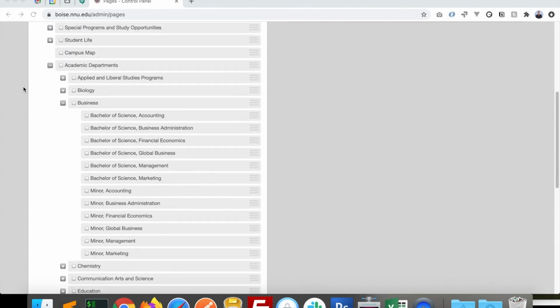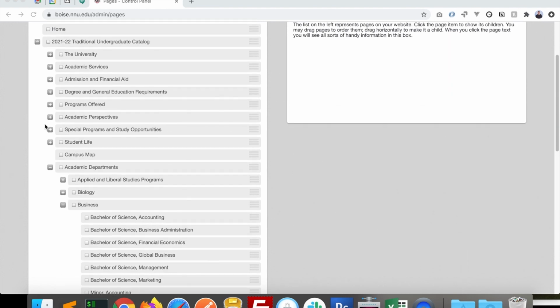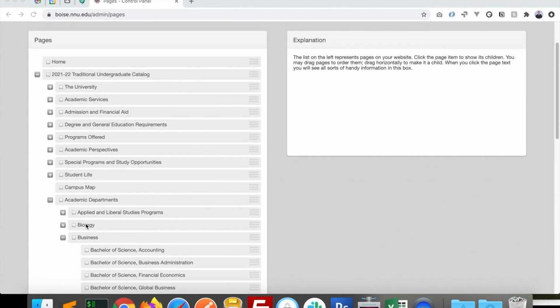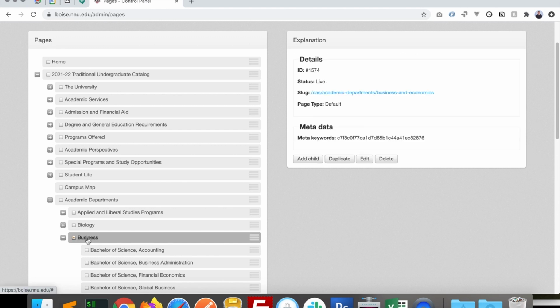So it's better to pick the parent page first, which will select the destination under which you can create a new page. So for example, if we were going to create a new page underneath the business department here, you'll notice over here this window on the right titled Explanation updates when I select a new page in the system.